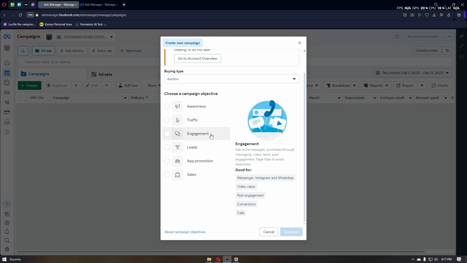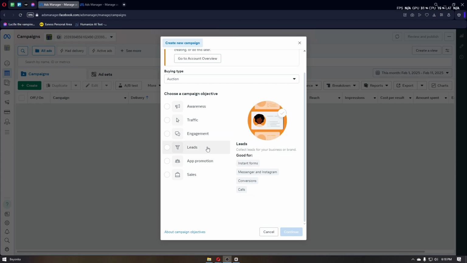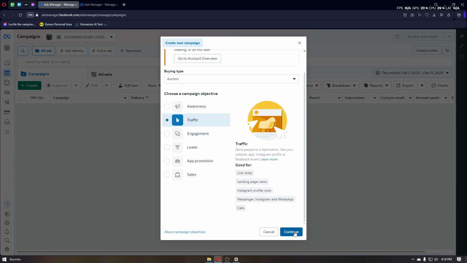Now for engagement, you want to get more messages, purchases through messaging, video views, post engagement, page likes, or responses. These are good for video views, post engagement, conversions, or calls. For leads, you want to go ahead and collect leads for your business or brand. This is good for instant forms, Messenger and Instagram, conversions, and calls. For app promotion, you can do this to find people to install your application and continue using it. And lastly, for sales, once again, it's good for people who want to purchase your product. In my case, I'll just go ahead and click on traffic, then click on continue.